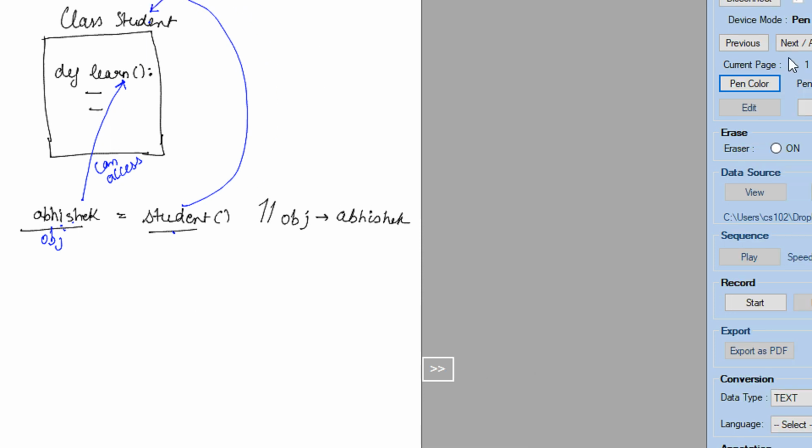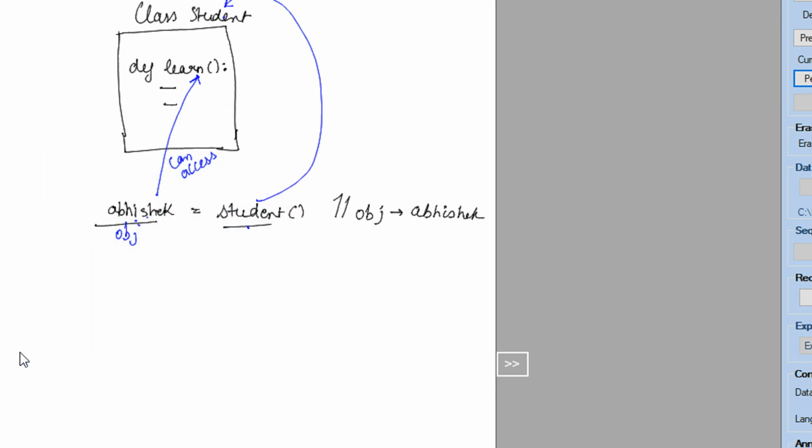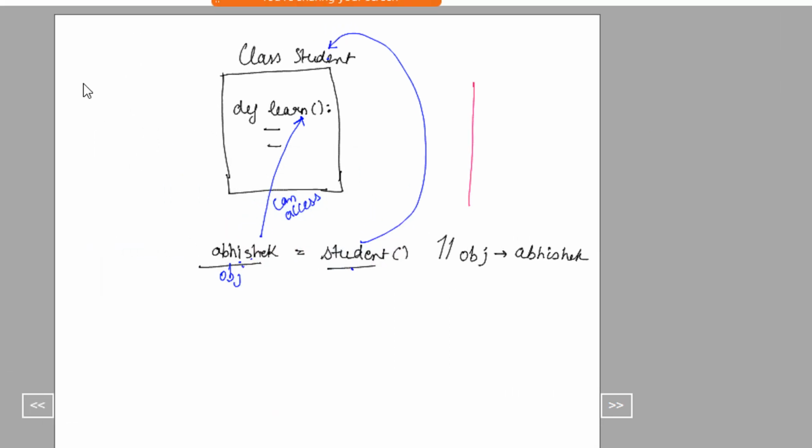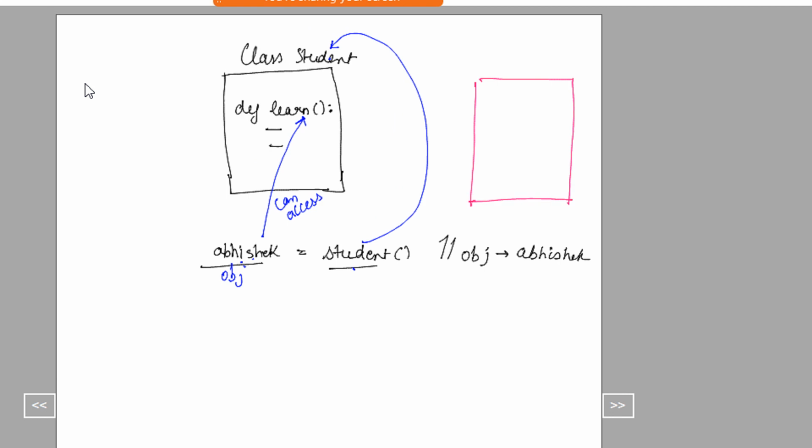Now let us take another example. It may be a bit confusing as of now. Let me take another class. This is class smartphone. Let's say we have a functionality here, call functionality, and it has some lines here. Now let me check. Apple iPhone is an object here for the smartphone.